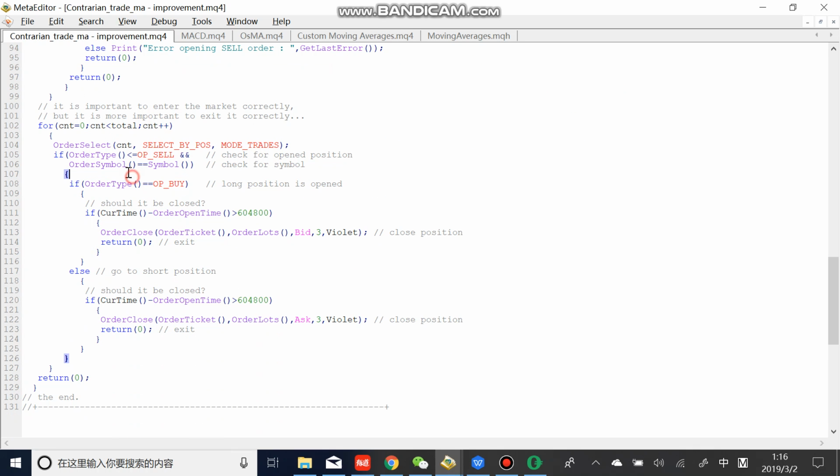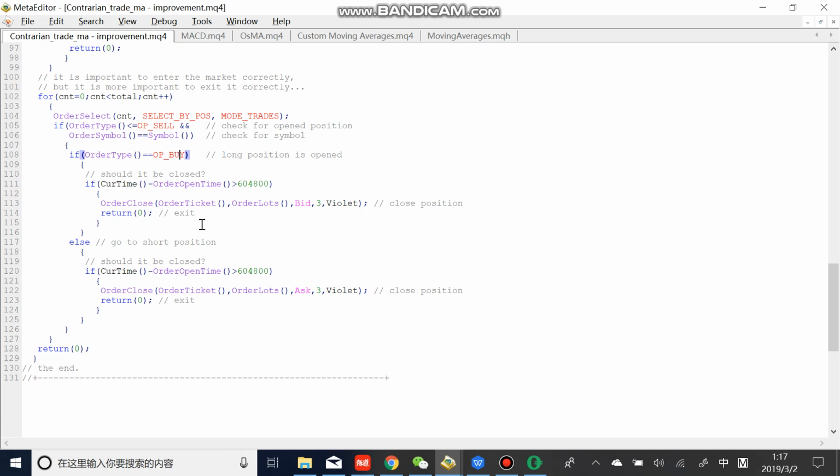Go to next. It will be a for sentence. It will show when we will close the order. We need to check for the open position and symbol by this sentence. And if the order type is buy, we need to judge if the order has been open for more than 1 week. If it is, we will close this order.